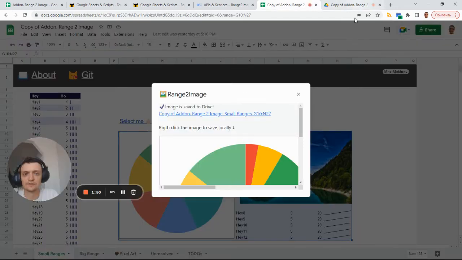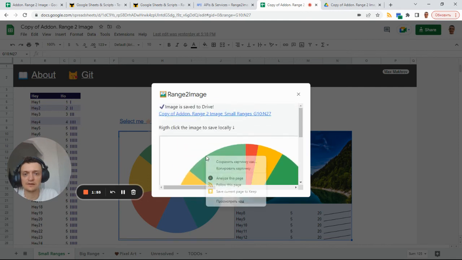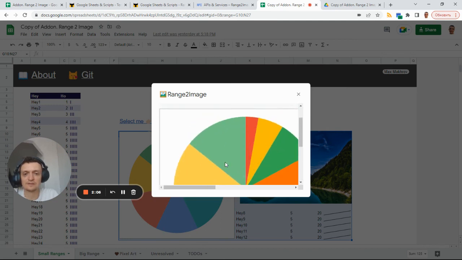And also I have this image preview, and you also may right click on it and save it as picture on your computer, or save it into your computer memory, so you can use this as image later.